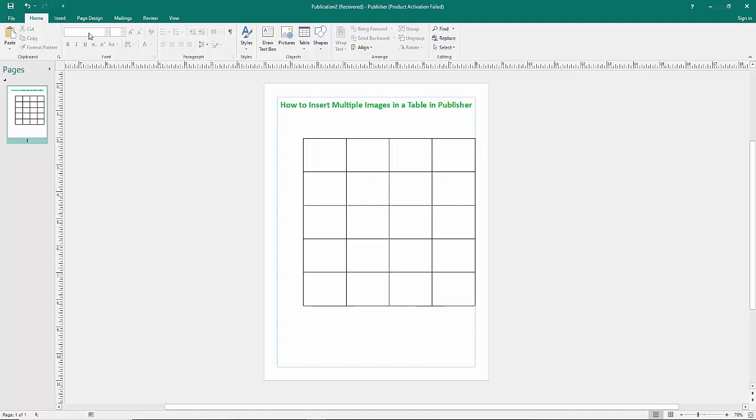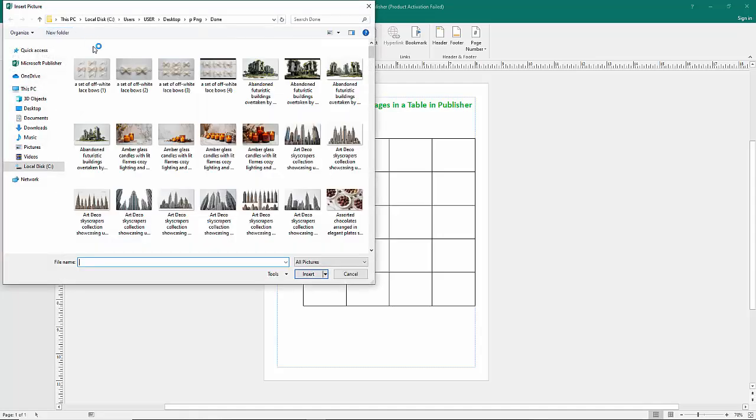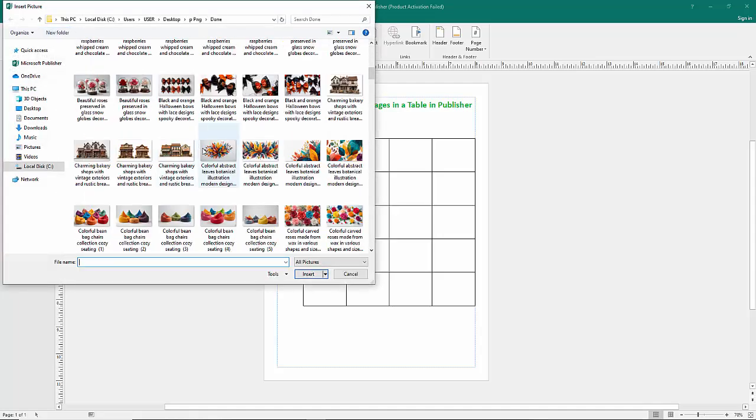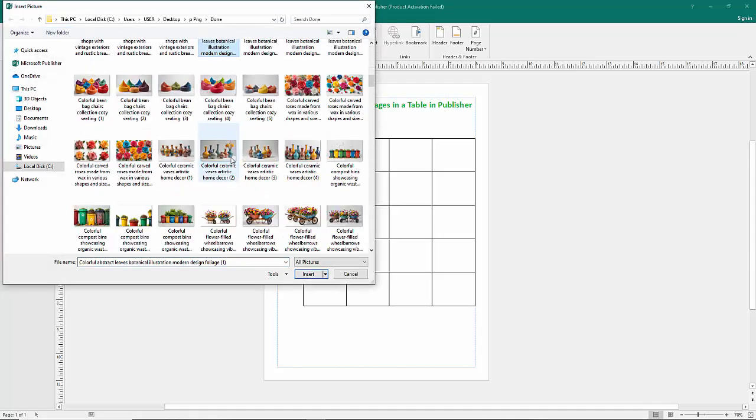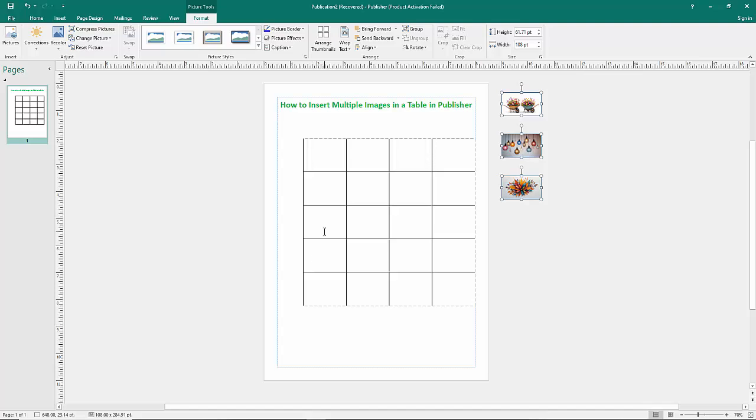Now go to the Insert option again, then click. Now click the Insert option. Now select multiple images. Now click the Insert option. Now you can see the multiple images.